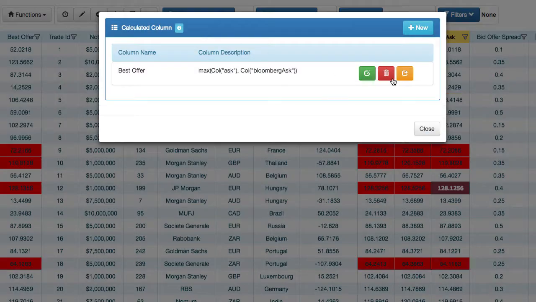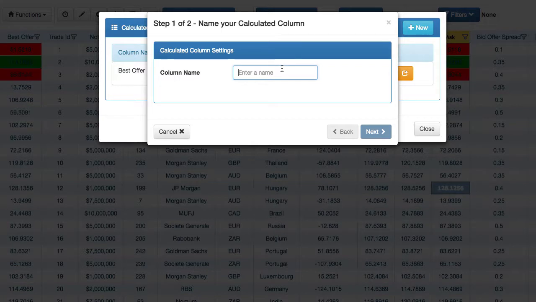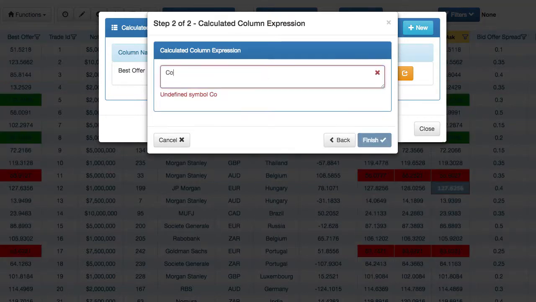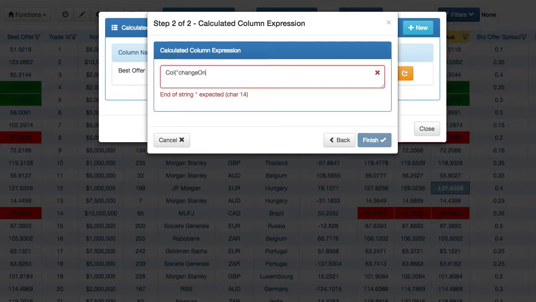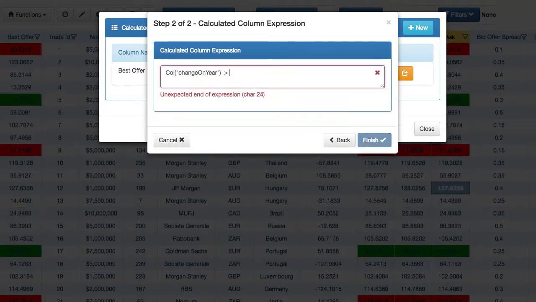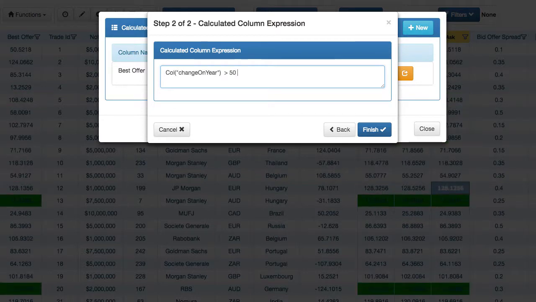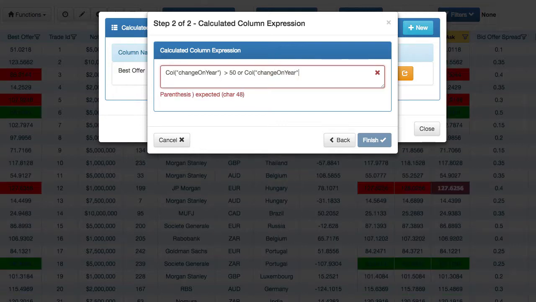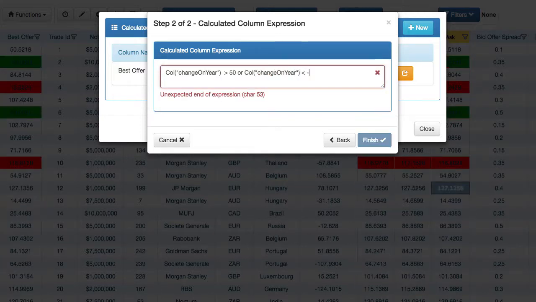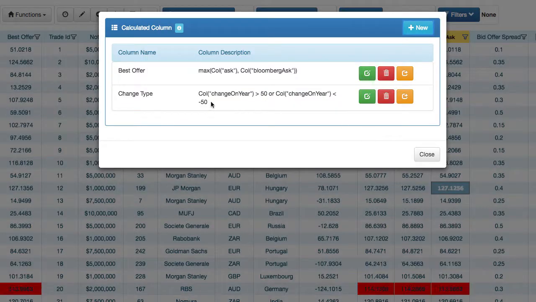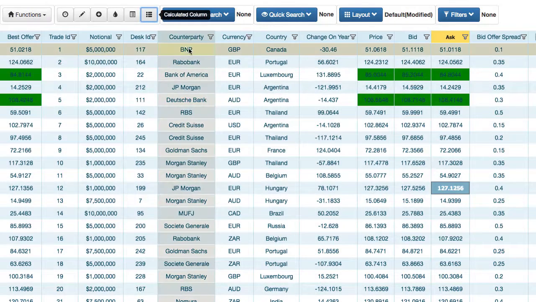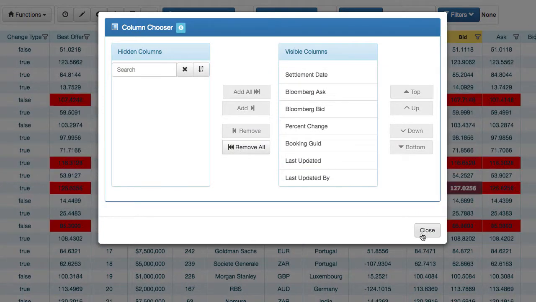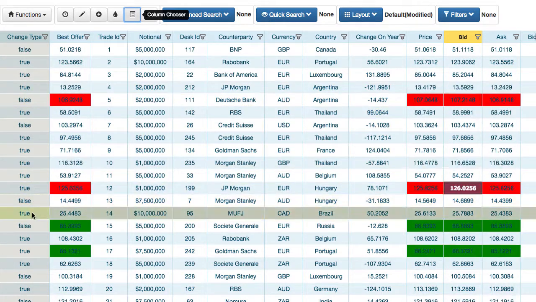Let's create another one. This time we'll do a true-false calculated column. We'll call it change type. And we're going to say we want to see if the column change on year is greater than 50 or if the column change on year is less than minus 50. So this is going to return true false. Again, it's gone to the bottom, so let's push it to the top. And there we are. As you can see, sometimes it's false, sometimes it's true.